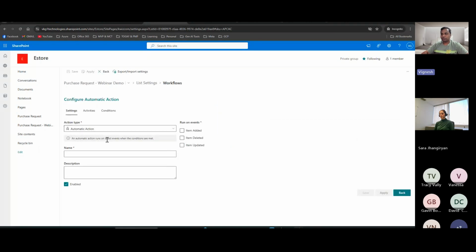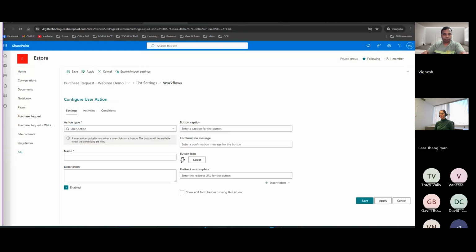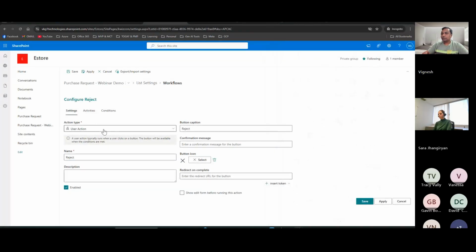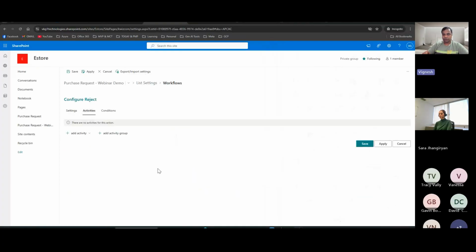In a similar way, I'll create something for reject also. Again, it's a user action. I'm going to call this reject. The button I'm going to choose, we'll give it an appropriate button, something like a cross mark. Activities, I'm going to choose. The activity is, of course, I wanted to update the status.